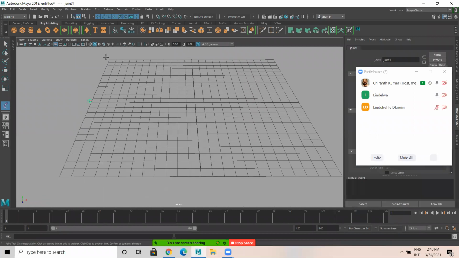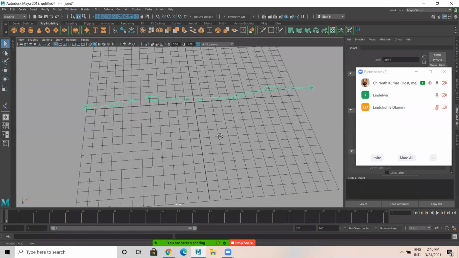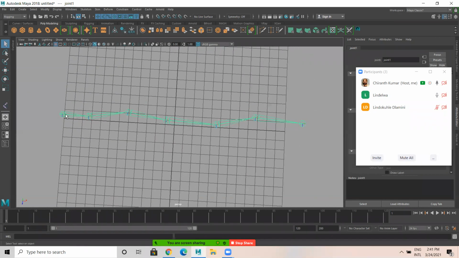When I select the joint tool and keep on clicking, and to complete, press Enter. It's like a series of joints we have created, and this is an individual joint. The parent joint of this is this one, meaning this is a child. This child's parent is this one. The parent of this joint is this one. So like that it goes.